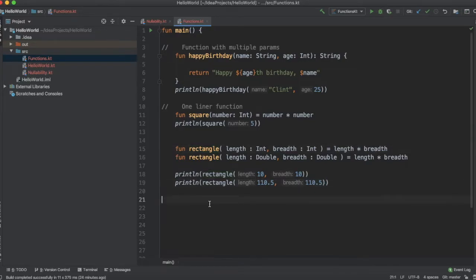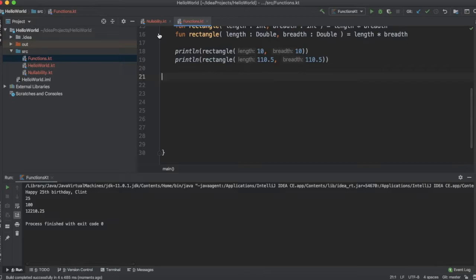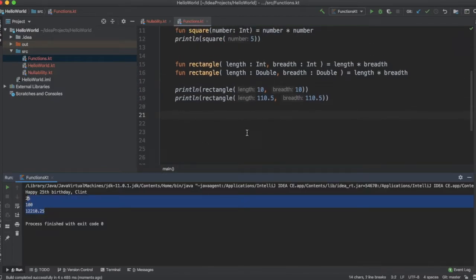So let's run it. We are expecting the value of 10 into 10, 100 and 110.5 to 110.5. We have to calculate it, but I really hope it's the same value. So that's the logic of how to implement function overloading.